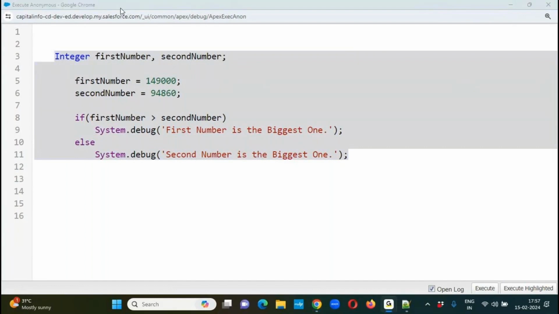Actually, sir, I had a small doubt. In the first statement, if the first number is less than the second number, why are we not mentioning it like that? You can write anything. You can use less than. At that time, the statement should be in reverse.